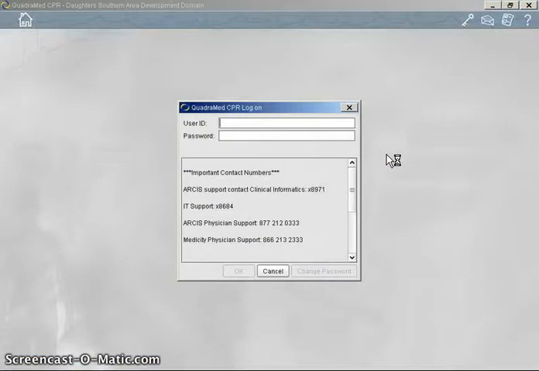Once you open the program, it's going to take you to this screen. It's going to ask for a user ID and your password. You will be assigned a user ID and a password when you come to St. Vincent. Over here, there's information regarding a support system, important contact numbers, IT support. Here's the extension, and then you also have the ARCIS physician support and the Medicity physician support phone number.